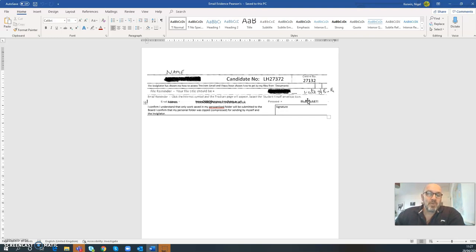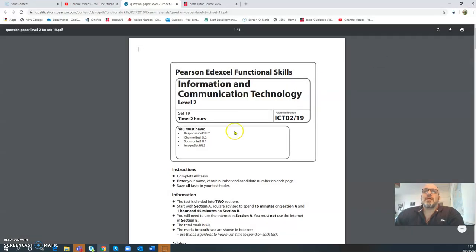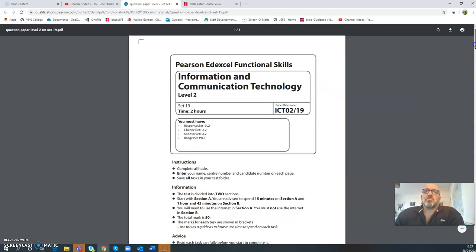Again, this is something you can't practice in the mocks because we can't access this site. However, we can practice emails. So let's move on. Just before we start, I'm just going to show you the paper.